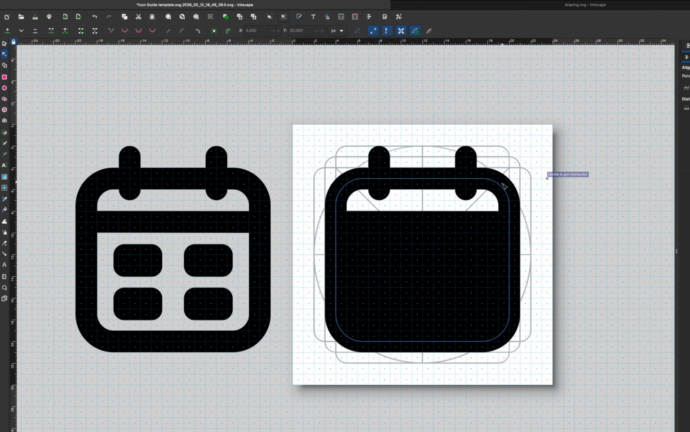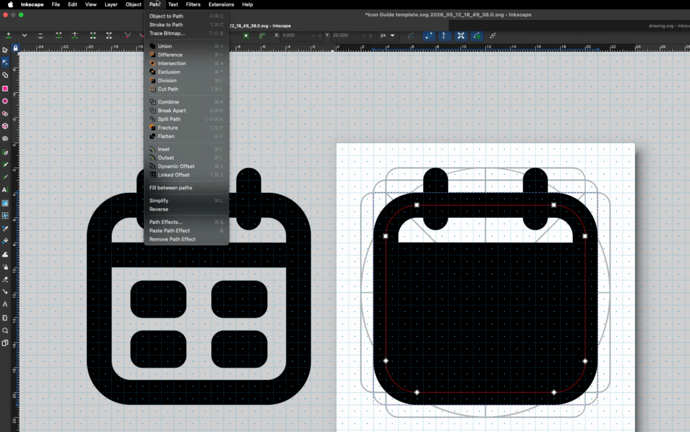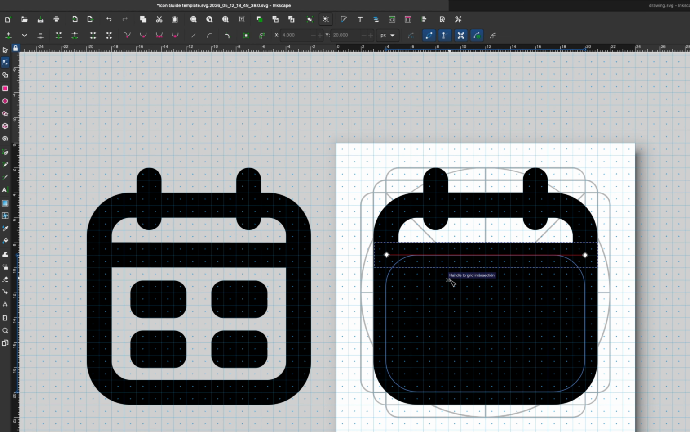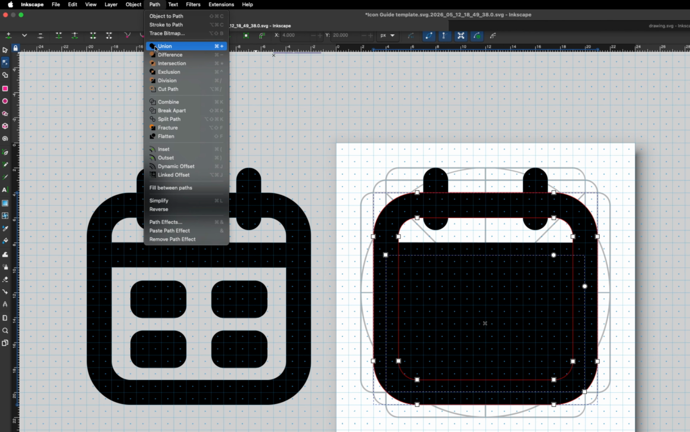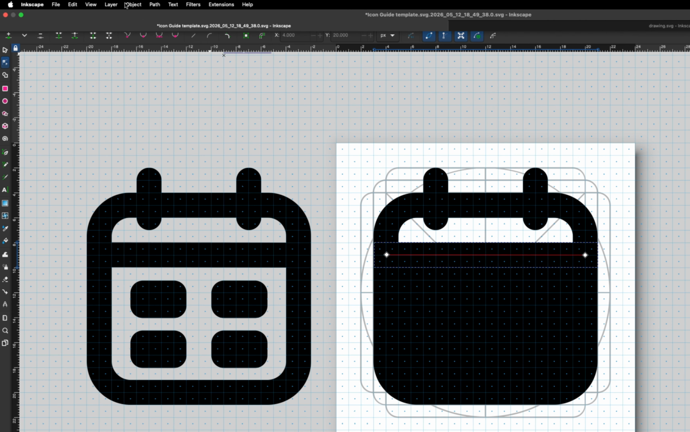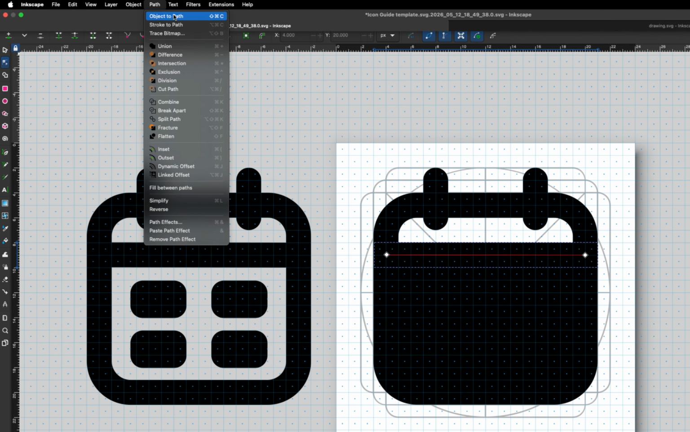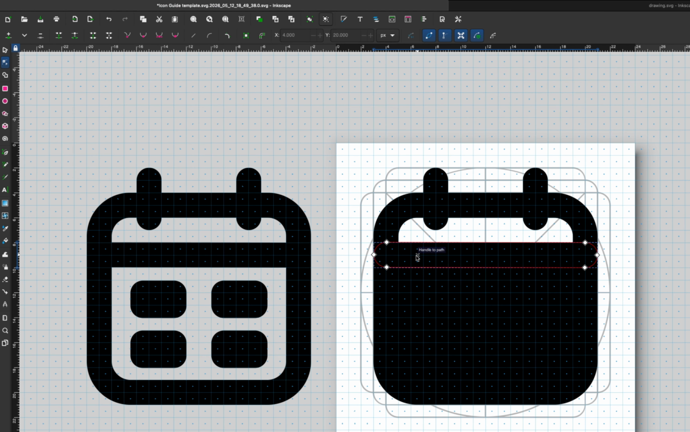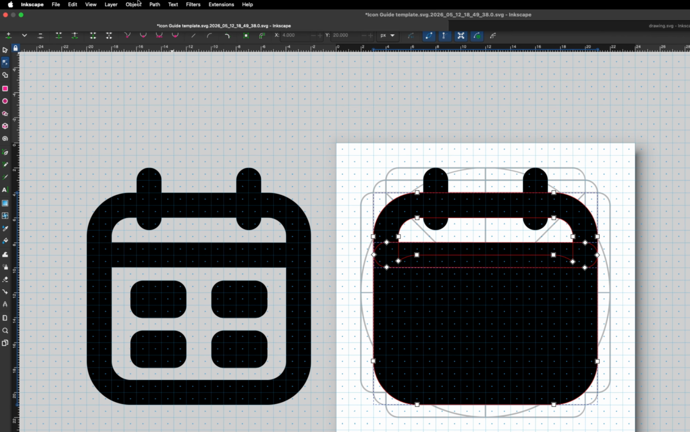Select the object, then go to the Path tab and choose Stroke to Path, and select Union as well afterward. Then select all the objects and choose Union. Select this line as well, then go to the Path tab and choose Stroke to Path. And we combine them using the union.